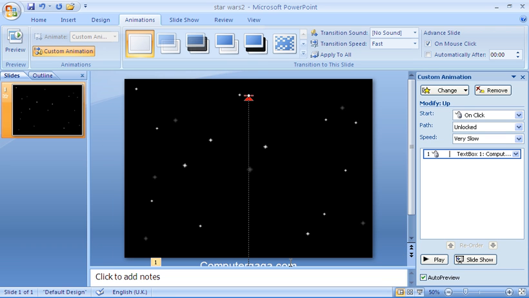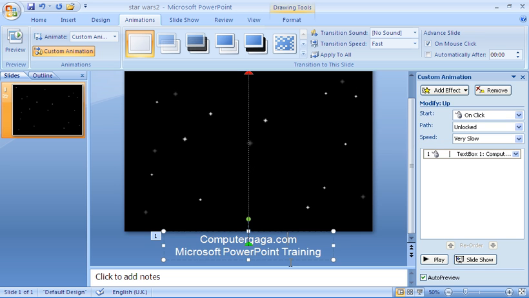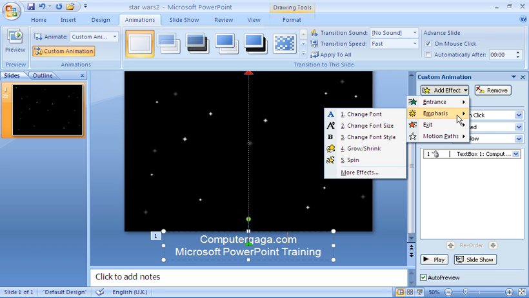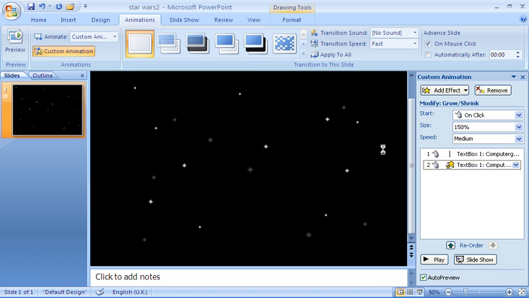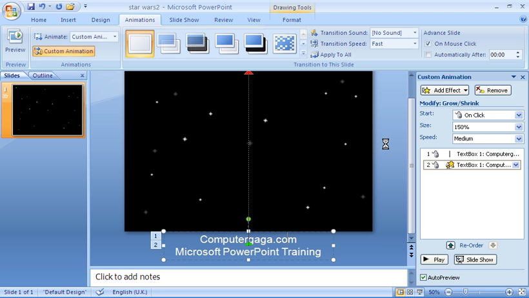Okay, next effect. Just going to click back onto my text box. It seems to have deselected itself. I'll come back to add effect. And I'm going to go for an emphasis effect of grow shrink. We're going to use the shrink aspect of this.